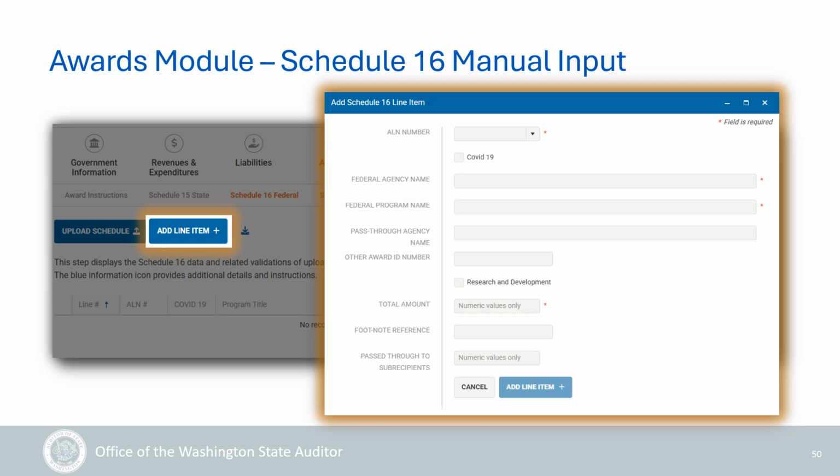So when filling out the template, you're actually able to leave those fields blank for the agency and program names. And once you upload your completed template, those names will auto-populate based on the ALN. Now, one word of caution is if you are reporting an ALN that is either unknown or no longer active, it will result in a warning error, and you will need to manually type in the federal agency and federal program name.